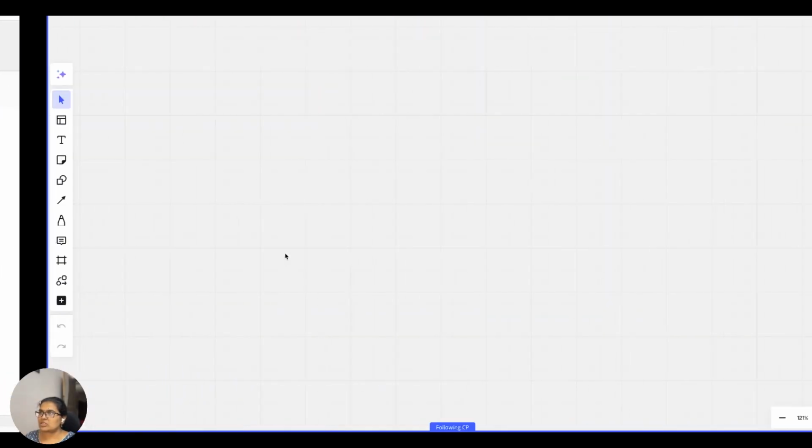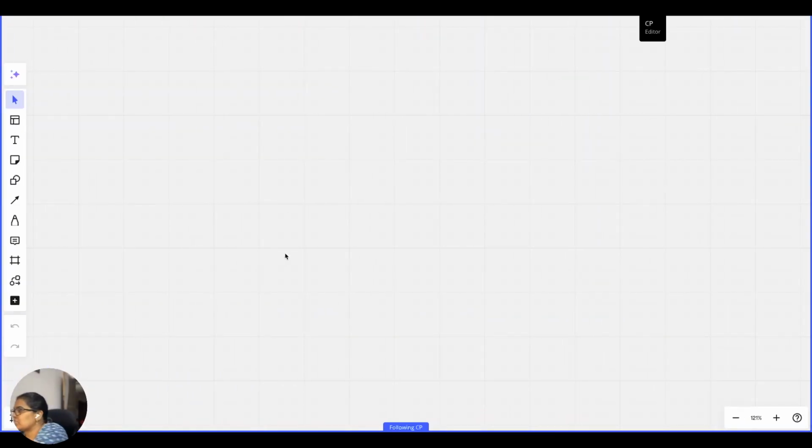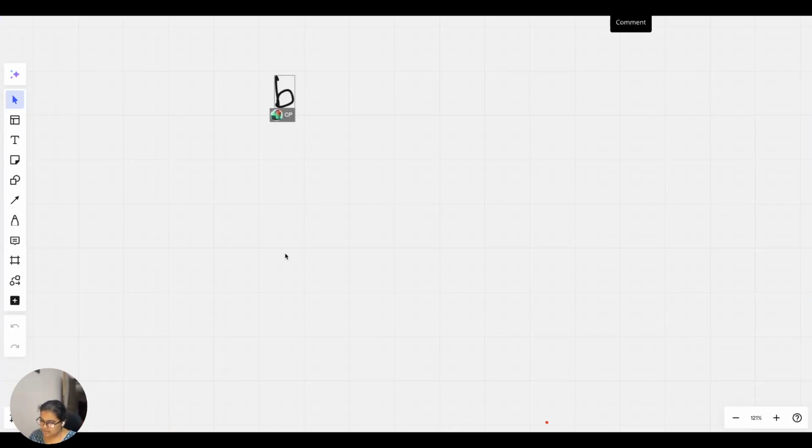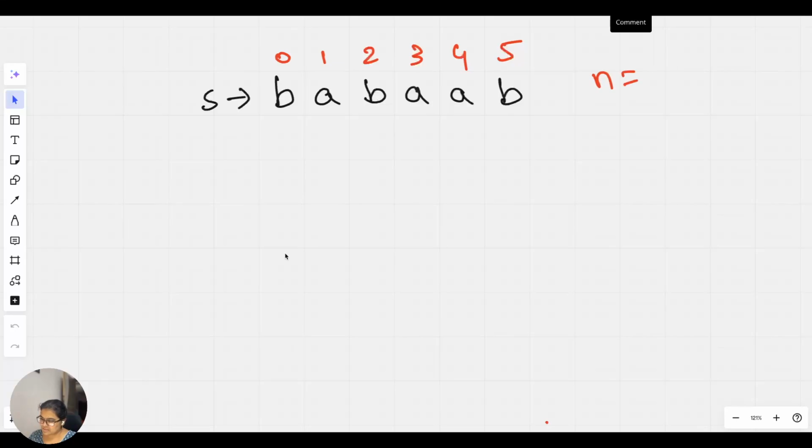Now, let's understand the approach first by solving through an example. Let the example be B, A, B, A, A, and B. Let's say this is the given string. The indices for this are 0, 1, 2, 3, 4, and 5. The length of the string is 6.